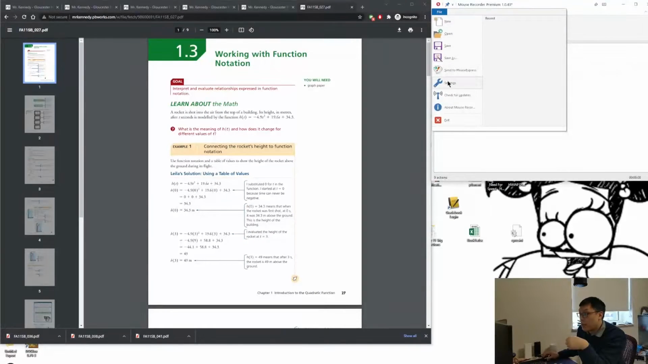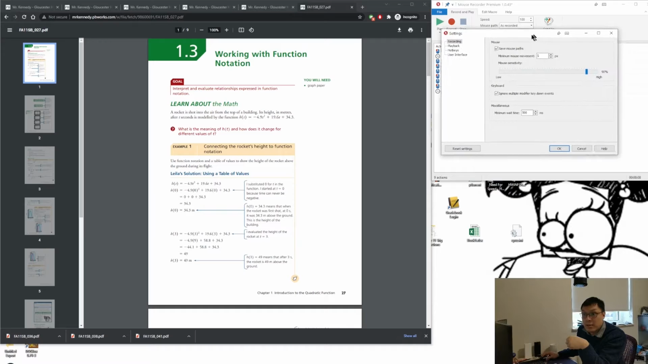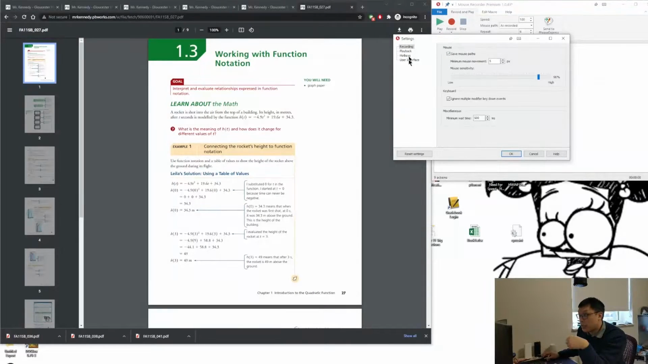Now, there's a couple of settings that you can play around with, such as, for example, right here: pause playback on mouse move, pause playback on key press. If you uncheck these two things, essentially you start the playback, you cannot stop it until it's done.